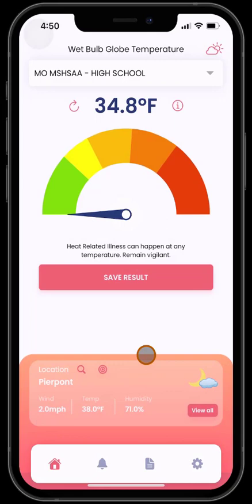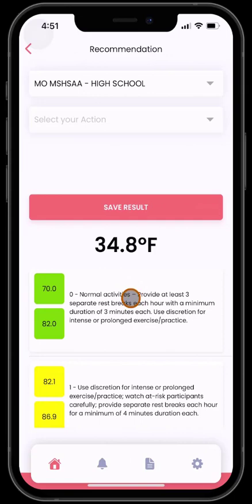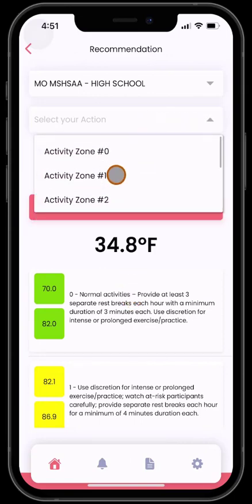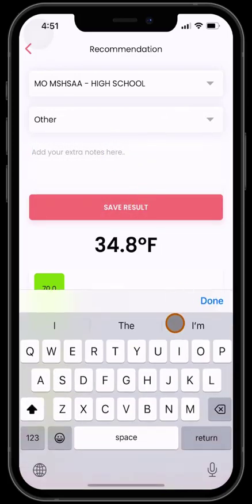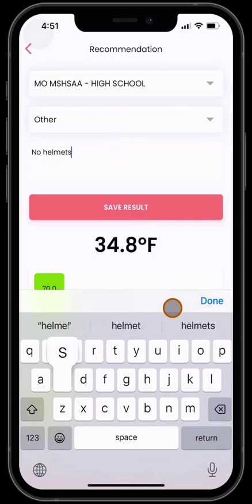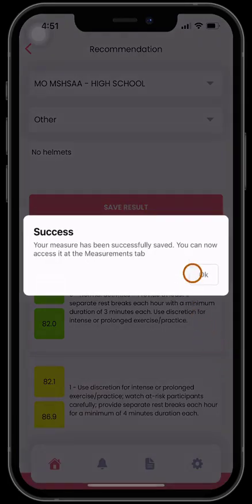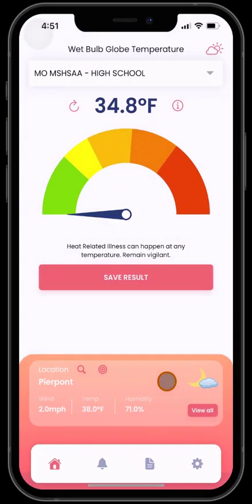After you've saved results, you go back to your home page. Let's go back to the Save Results page one more time. I want to show you another thing that you can do. If there's an activity modification that you want to make that's not listed in the organizational recommendations for your organization, you can click Other, and then you can type below, and then you can hit Save Results, and your typed in data will be saved. Again, we hit OK, and it'll take us back to the home page.